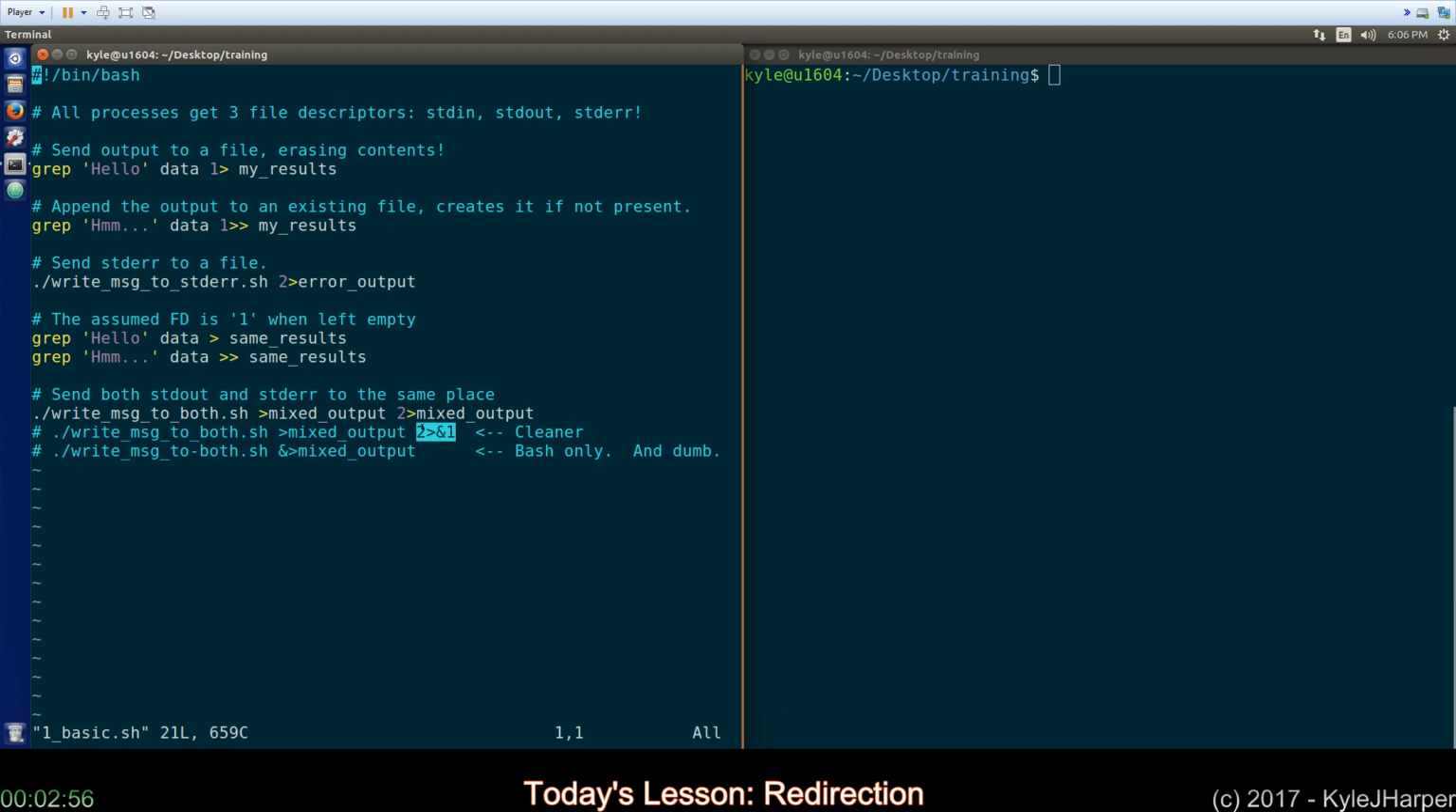Send standard error stream to the descriptor 1, which is standard output stream. Bash also supports this way of doing it, and I don't recommend you use it because it's not portable, and frankly, it's kind of dumb. It's very confusing to remember along with all the other ways to open files and stuff in Bash.